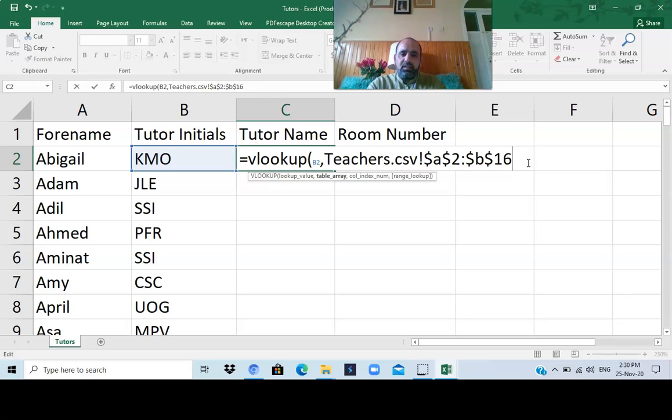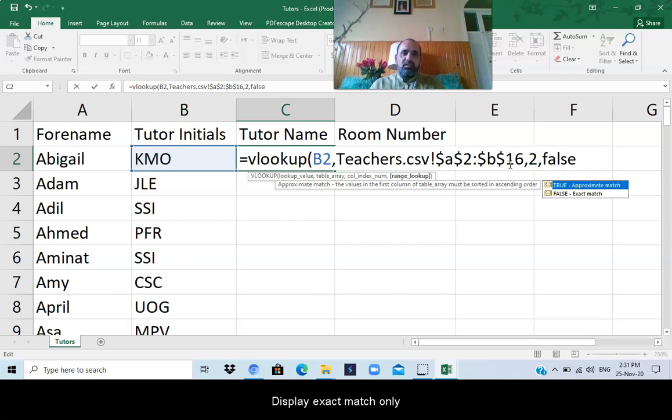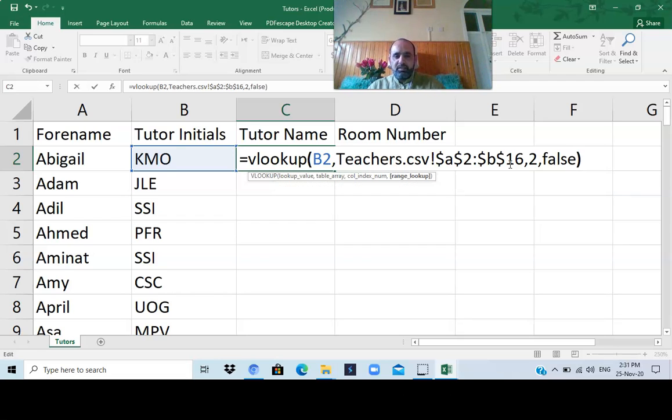Now after that, teachers.csv A2 colon B16, comma, I need to write here 2. 2 means the lookup values are present in 2 columns in the file teachers.csv. Then I'm going to give a comma and write FALSE. FALSE means only display the exact match, and then close the bracket. Now the formula is complete. I'm going to press enter.